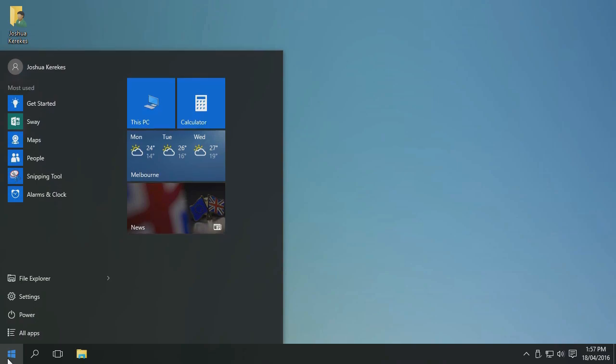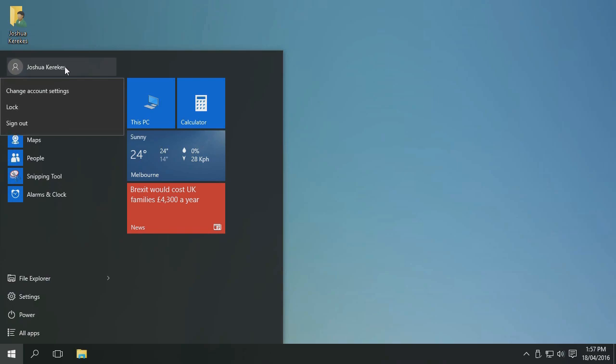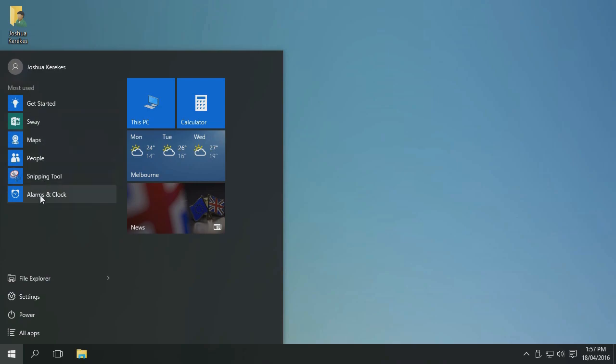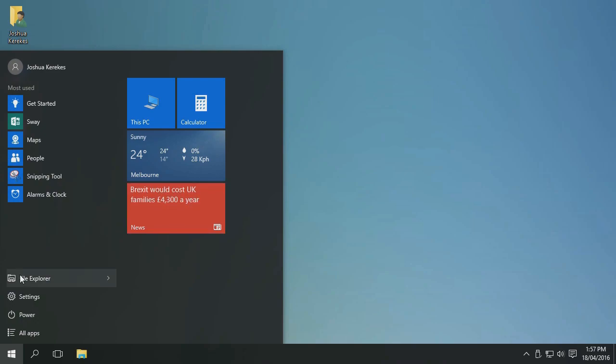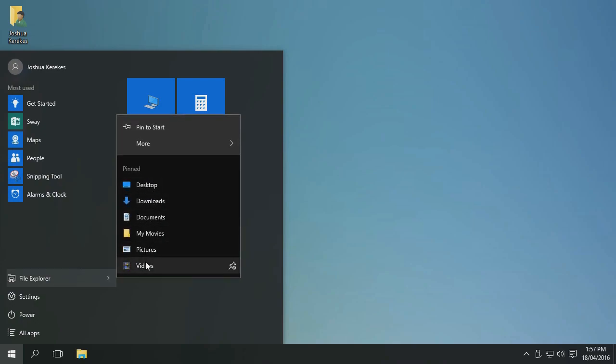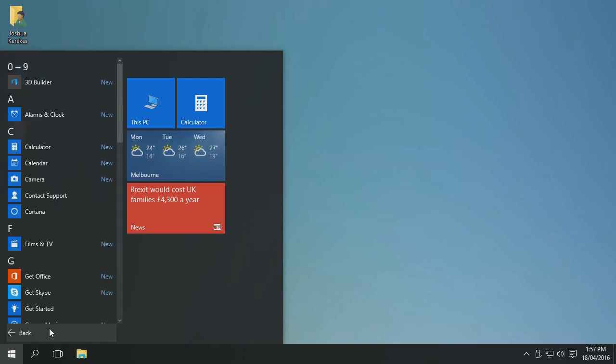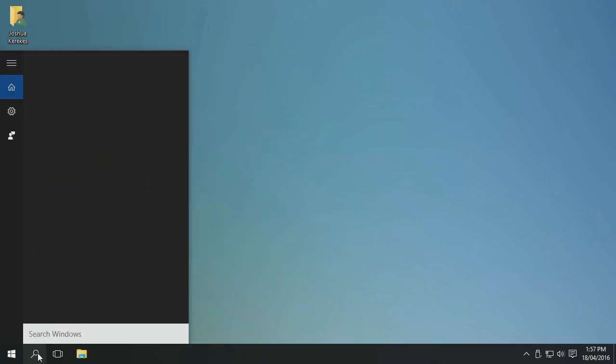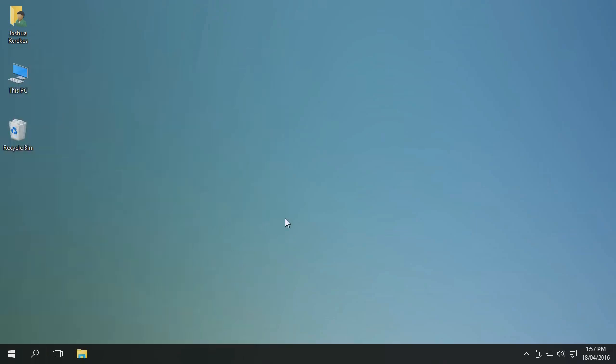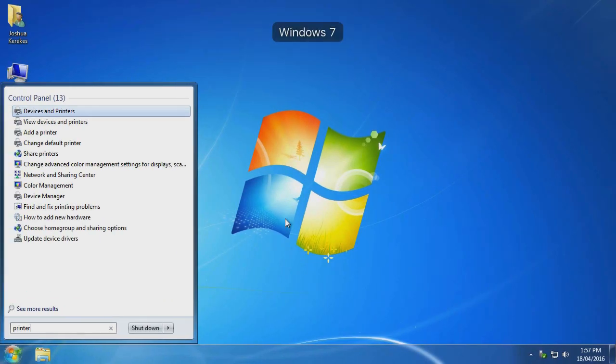So that's the Start button. Just a quick recap. At the top, it displays who's logged in, allows you to log out and lock your machine. Under that are the most used applications. Next to that are your pinned applications. Below that is access to your File Explorer and quick access to your profile. Under that are your settings and power, to allow you to restart, shut down or sleep your machine. And under that is all applications. And then we also have the search. Very similar to Windows 7.